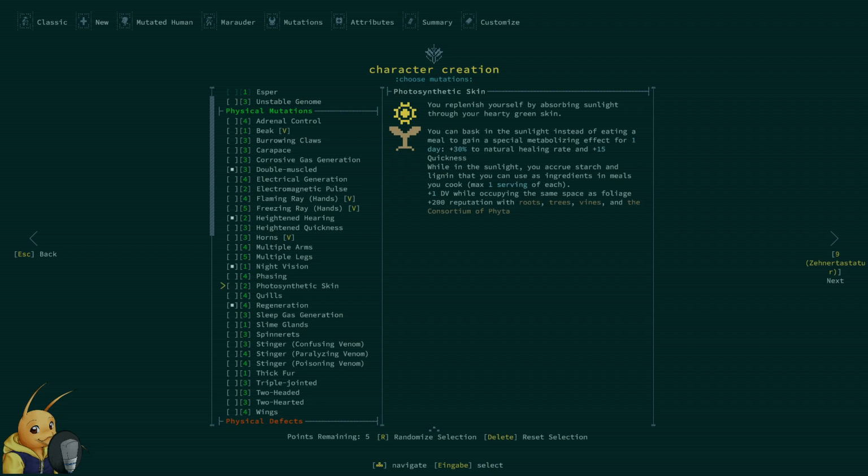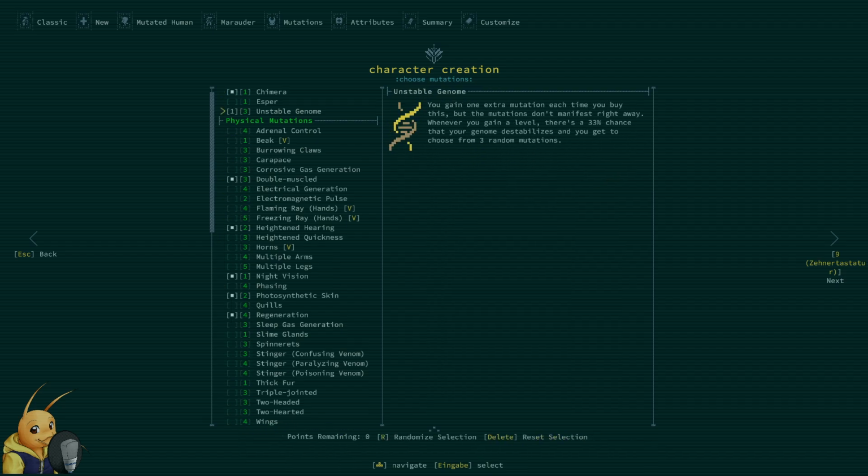Neat. 1 dodge value. And that's also pretty good, actually, because you will always have these. So with every meal you can do it. If you make special meals later as you become a better cook, you will always have this. So it's really easy to make good meals. If you take Unstable Genome, you'll get more limbs. Right, yes! That's actually good. So we don't need to take that now. I'll take photosynthetic skin and 1 unstable genome.